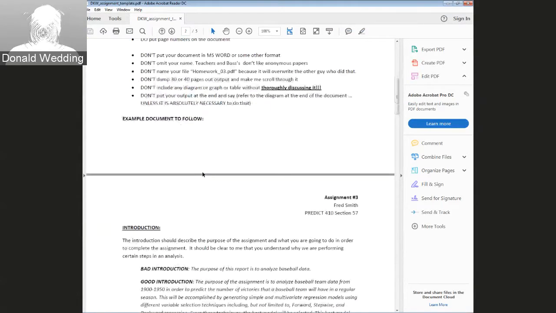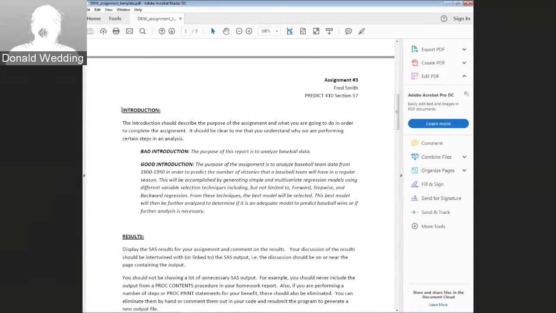Let me give you an example. Oh, I want an introduction. Okay, this is a bad introduction: the purpose is to analyze baseball data. A good introduction is something like this. Use these as templates for understanding what I'm looking for.